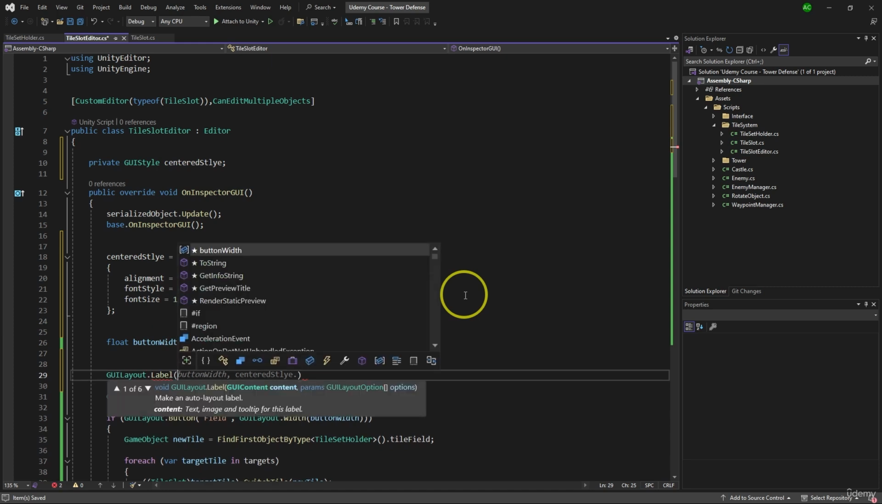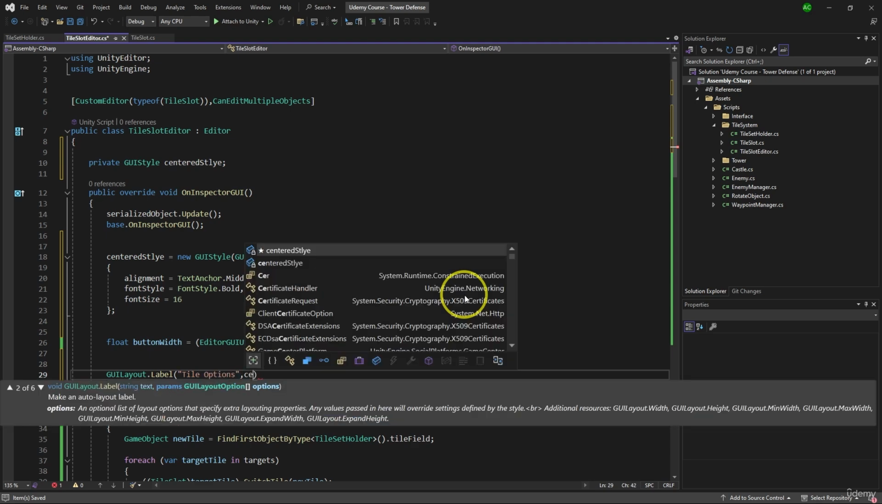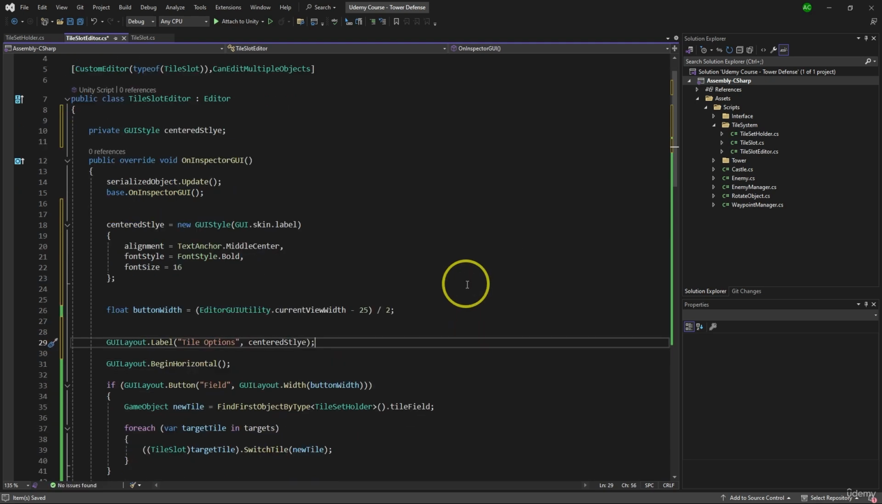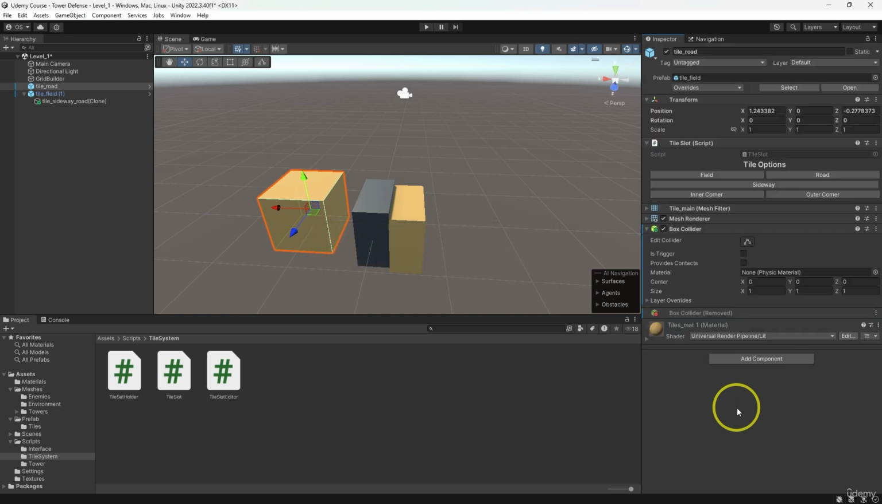So now we have a style for a label, and we can just go over here and make GUILayout.Label. And we're gonna start by making a label for tiles. So maybe something like Tile Options with a centered style. Just that. Let's save this and let's see what we have as a result. All right, now we can see Tile Options, and below we have all of the tiles we need.